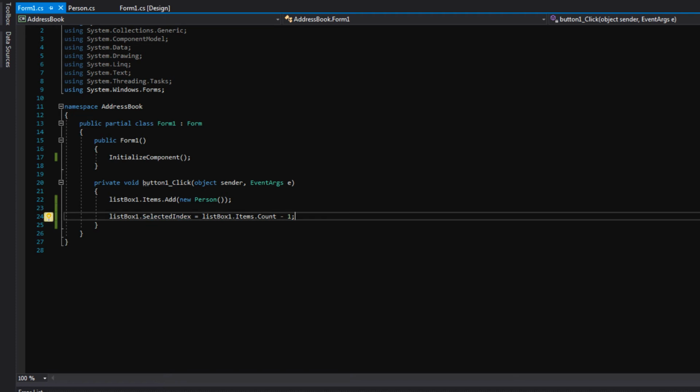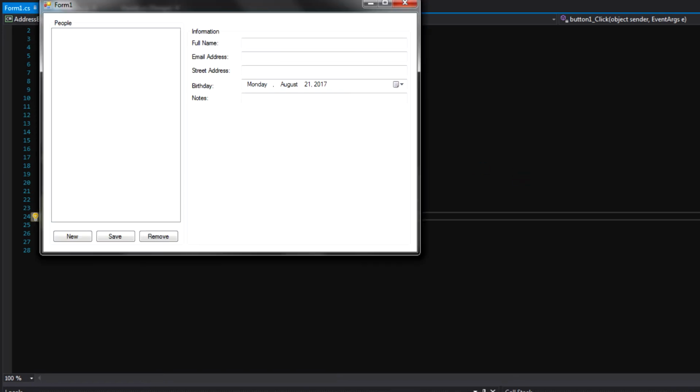Let's press F5 and see what happens whenever we create a new person. I'm going to hit new, and okay, so it's sort of working. Notice that a new person has been added, and it's been highlighted. We can hit another new person and see how the highlighted blue bar keeps updating to the newest thing, right? So it keeps updating to listbox1 count - 1.